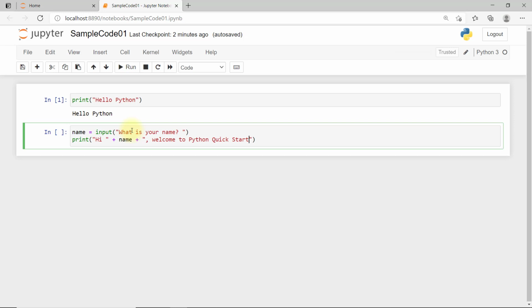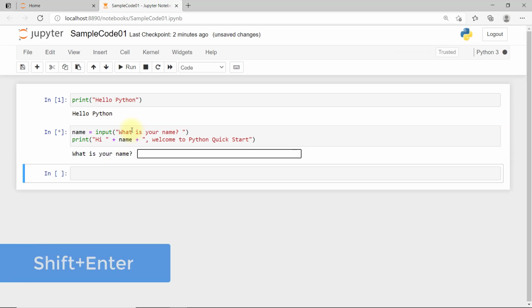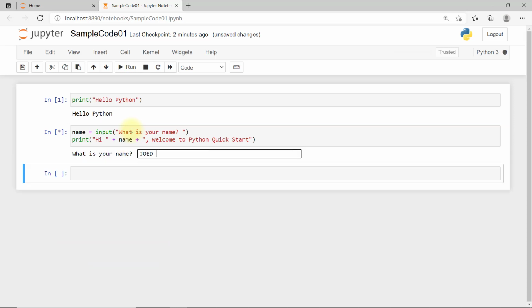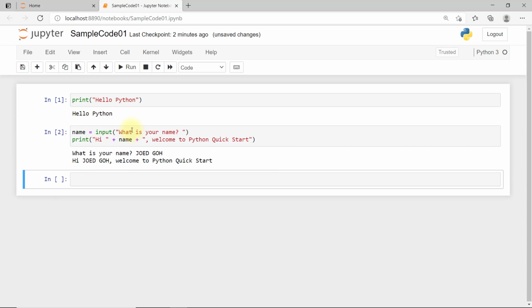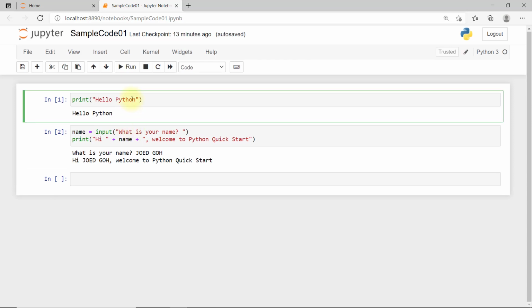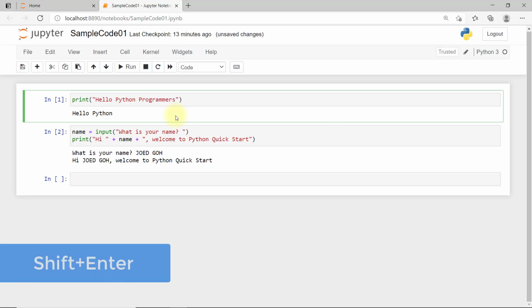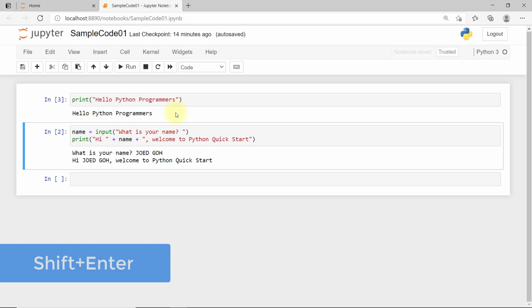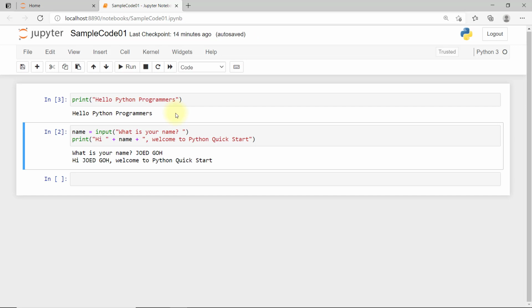and when I press Shift-Enter, it executes the code. I can type my name, and when I press the Enter key, it prints a message, "Hi Joe Edgo, welcome to Python Quick Start." You can always go back to any cells and modify your code. Then, press Shift-Enter again to run the cell and select the cell below.